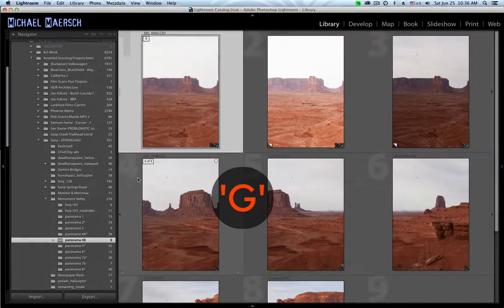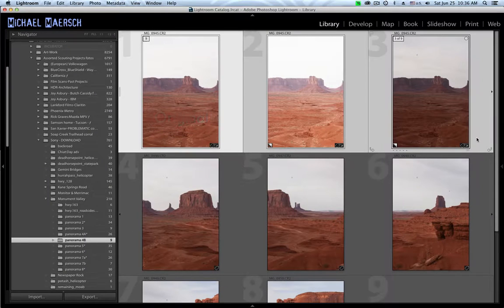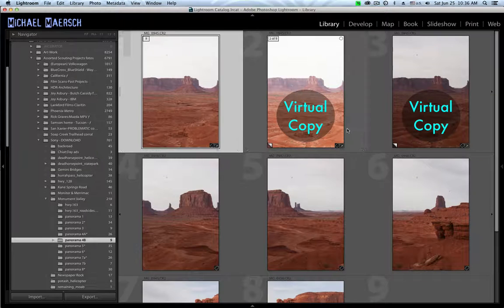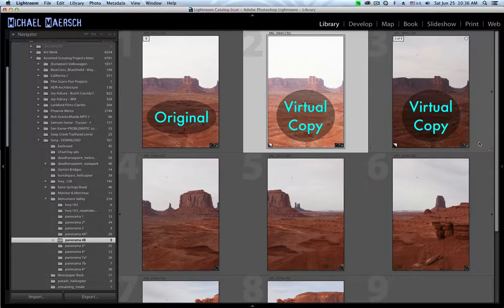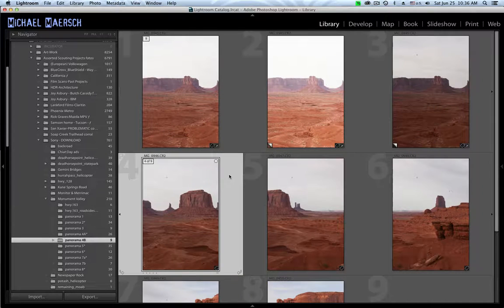I press the G key to move back to my library and its grid view of the folder my panorama building files reside in to see what I've done. There is my normal version of the file, rendered on the original file I started with, and then the 2 virtual copies as my under and overexposure files Lightroom will use to build a high dynamic range version of my single shot. I'm going to do the same process with the other images in this folder too.